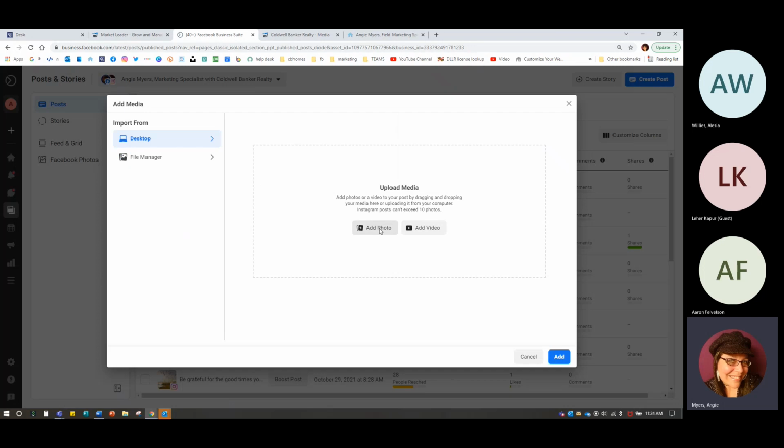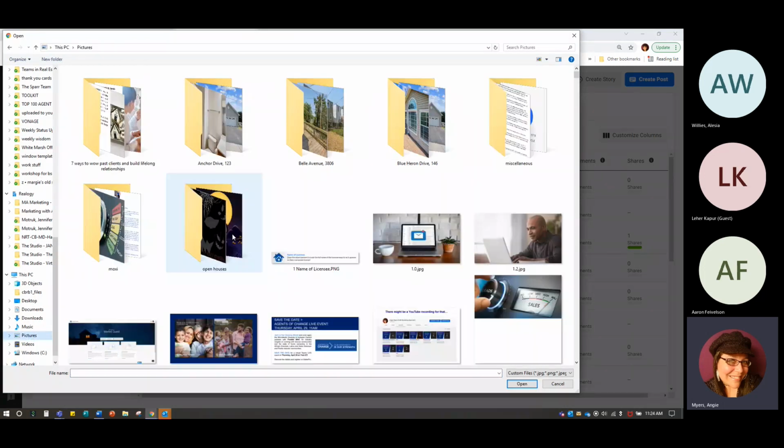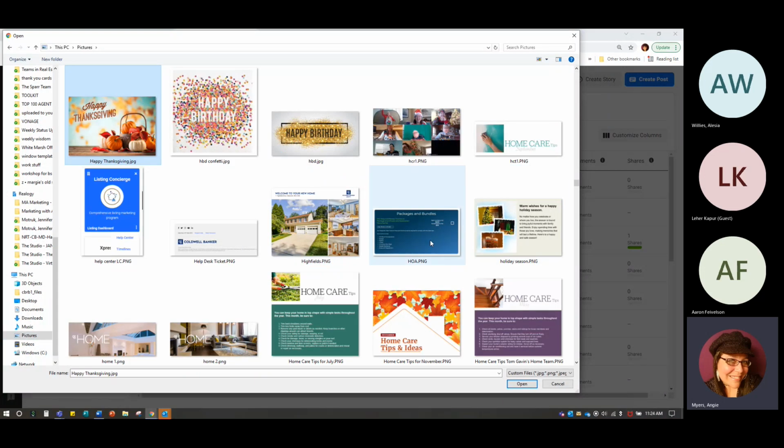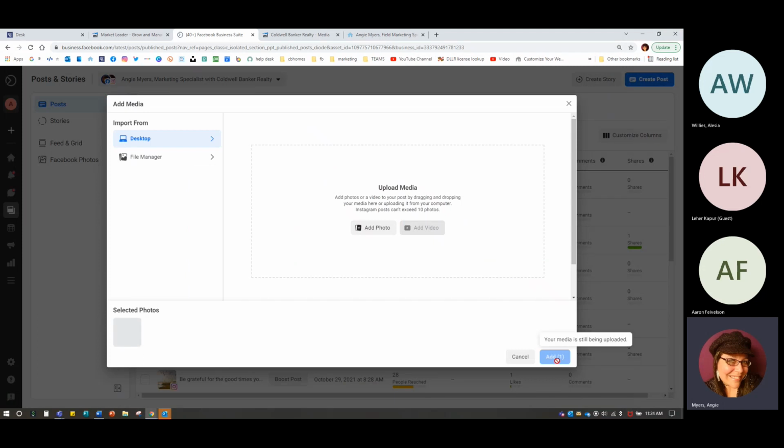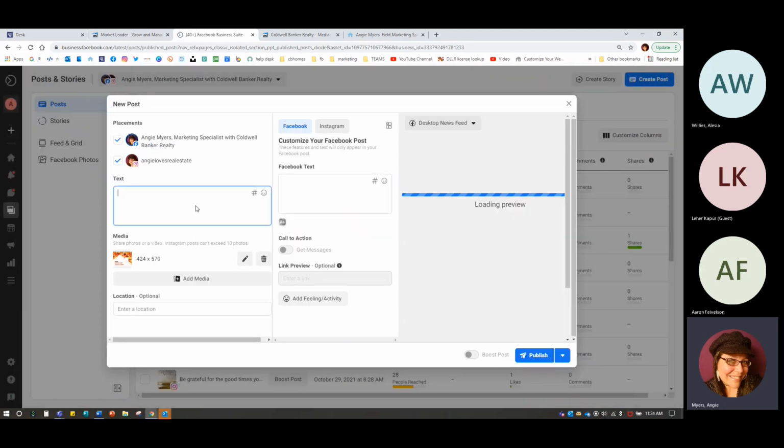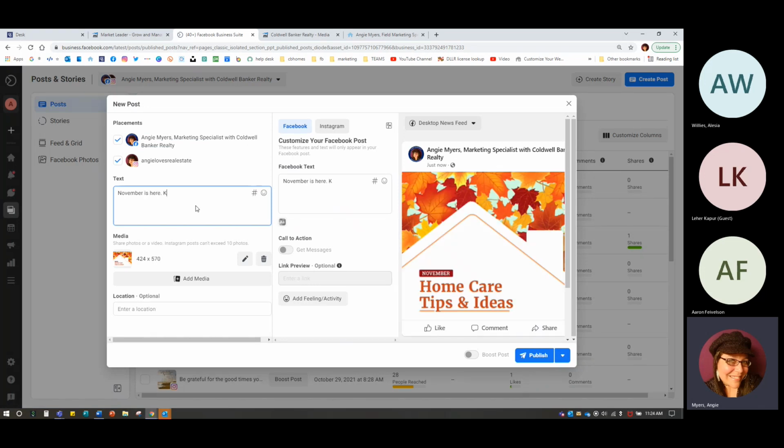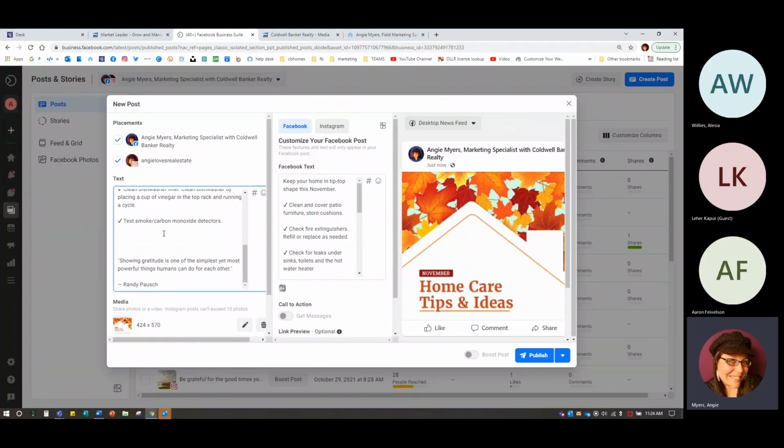I'm going to add that media, add that photo in. Again, we're going to look for that home care tips right there. So it is for November. I can add that there. I might want to say, November is here, or keep your home in tip-top shape this November. That's where I can just, you don't have to use everything that's in there.